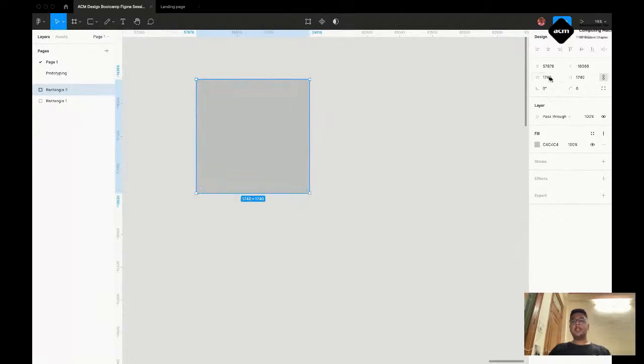So for example, you need something specific. Someone in your design team tells you, hey, I need a 1,000 by 1,000 rectangle only. So this is how you make a 1,000 by 1,000 rectangle, which is obviously a square. So this is a 1,000 pixel by 1,000 pixel square.